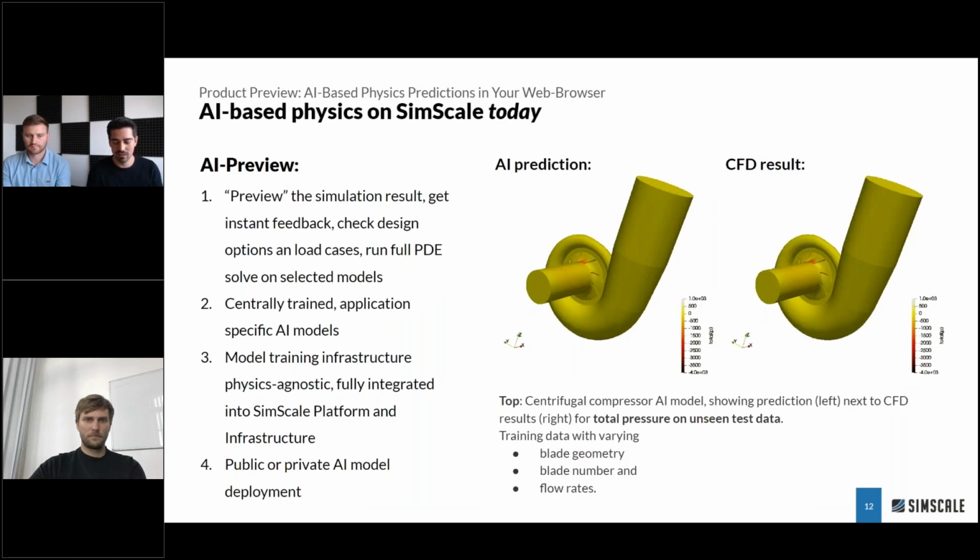Now, let's actually go to the meat of today's presentation. What do we have to offer to you when you want to use machine learning on SimScale? So the first product release that we'll have is an AI preview. That means while setting up your simulation, you get a preview already of your simulation result.